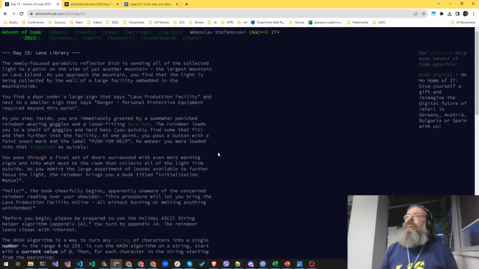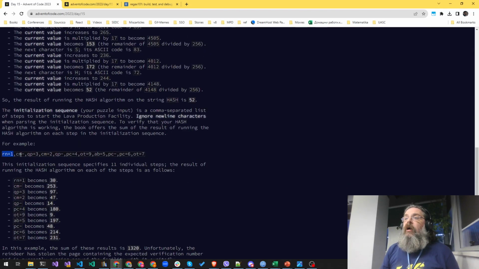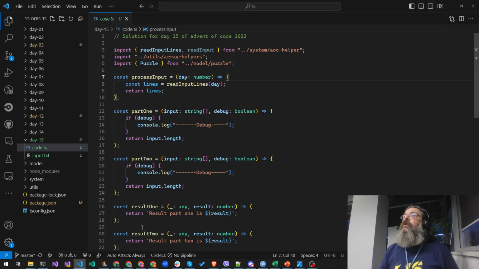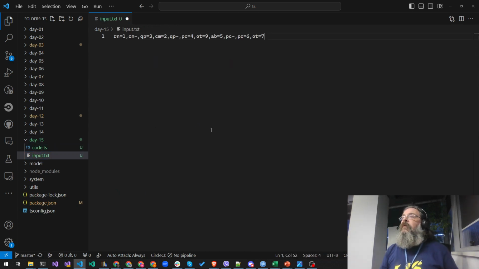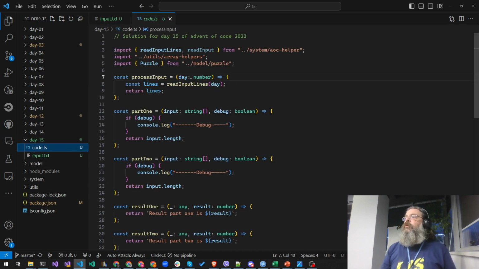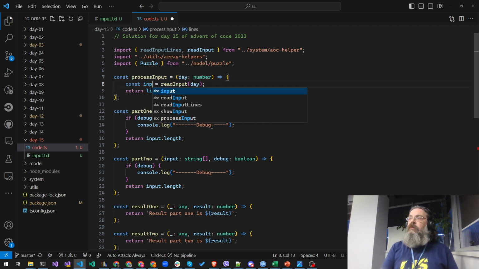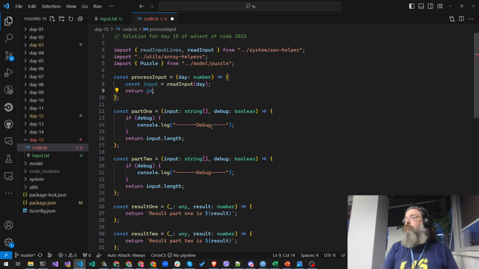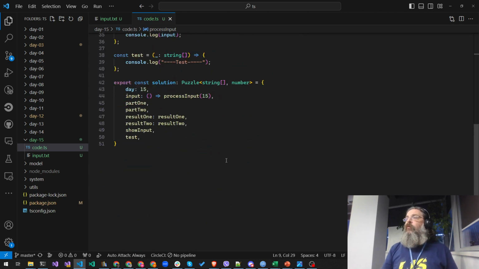We just need to compute some hash codes, and for once, our example is not multiple lines. Our example is a single line with comma separated values. So we're gonna start with that. We will need to basically separate this on commas. We won't need the read input lines. We will need the read input, which actually returns a string, and this is the input. And input dot, well, split on a comma. And these are not integers, so we don't need any mapping. And for once, we actually have a string array as the type of the input.